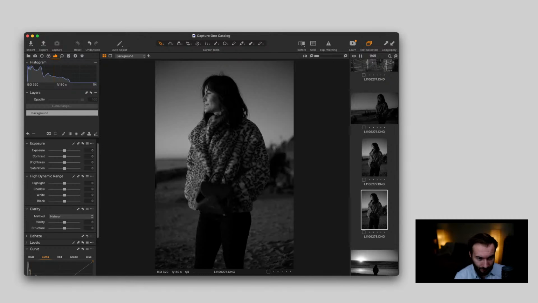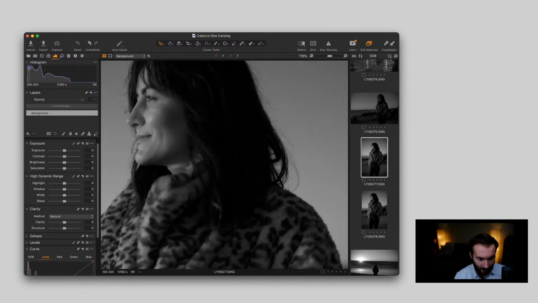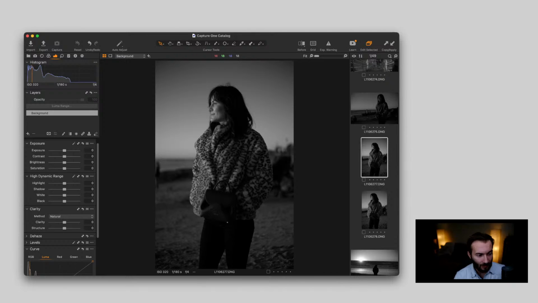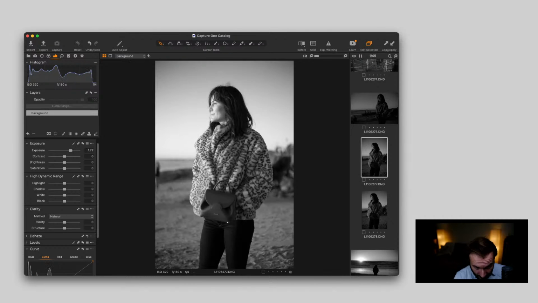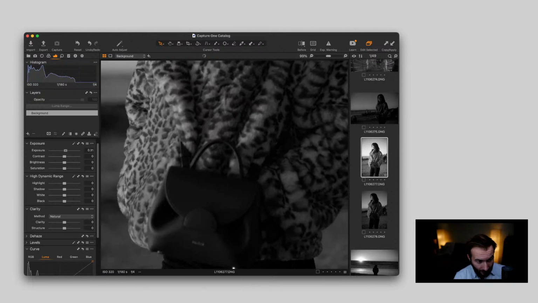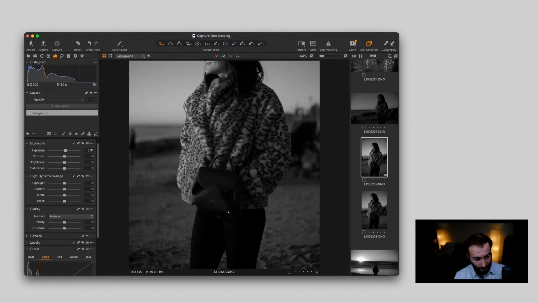Is this one sharper? They're both kind of back focus. You can see where the focus is. It's right here. So can we see definition in the purse? No, of course not. All right, so we're going to have to be careful with the exposure here.